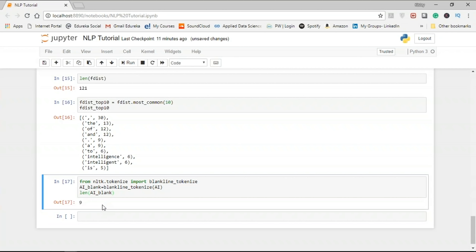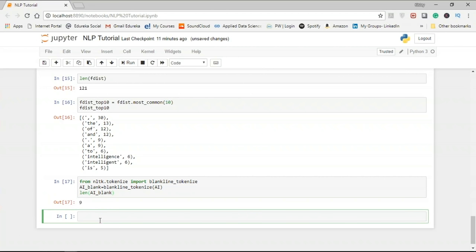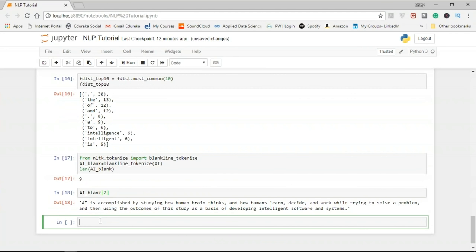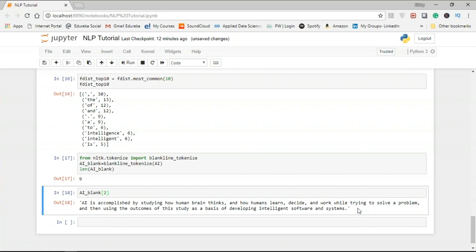What it tells us is the number of paragraphs separated by a new line in our given document. So suppose you want to have a look at the first paragraph or the second paragraph, all you need to do is pass the number and it will give you the whole paragraph, which is separated by a new line, of course.